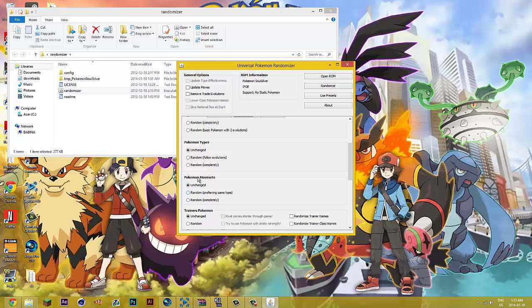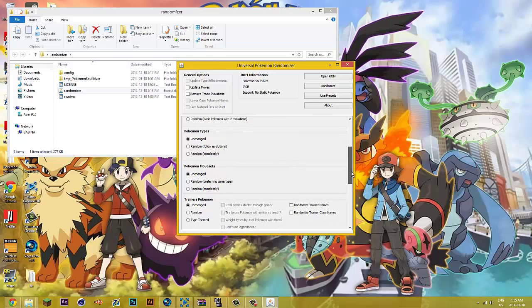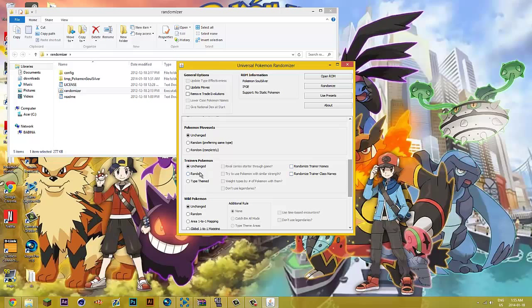Alright, so for move sets, I would keep that unchanged because you never know. Trainer's Pokemon, you could keep it unchanged, but if you want random, you can try to keep a similar strength. So say you have a Mewtwo that's unbeatable, then he'll literally have a Pokemon that's unbeatable too. So I wouldn't really do that. Don't use legendaries.